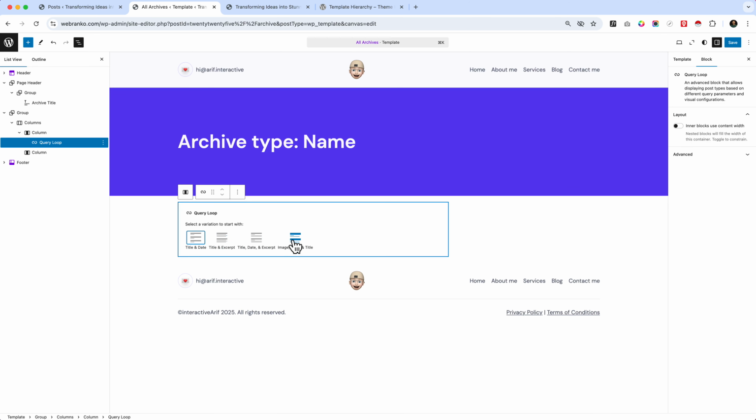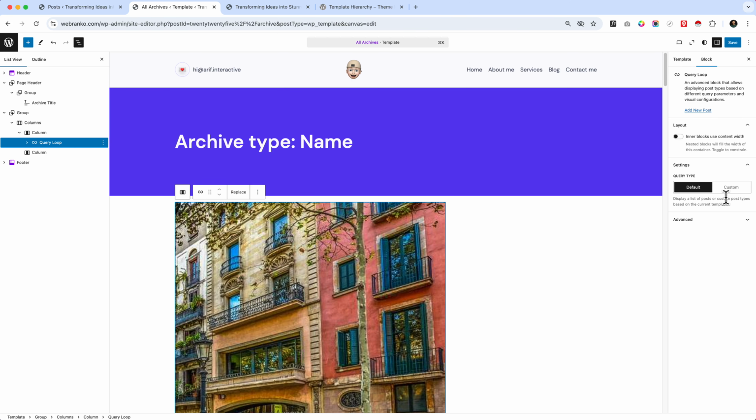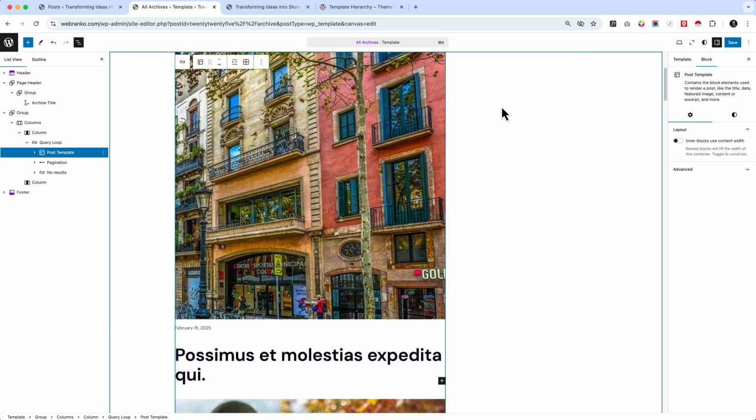Start blank. So this is our query loop, and it's a good practice to keep the query loop default when you're using an archive template. I will explain the custom one later when we are displaying the custom post type data inside our website. But right now, let's keep it default from the query loop settings, and click over here, select post templates, and let's make it grid from clicking over here.